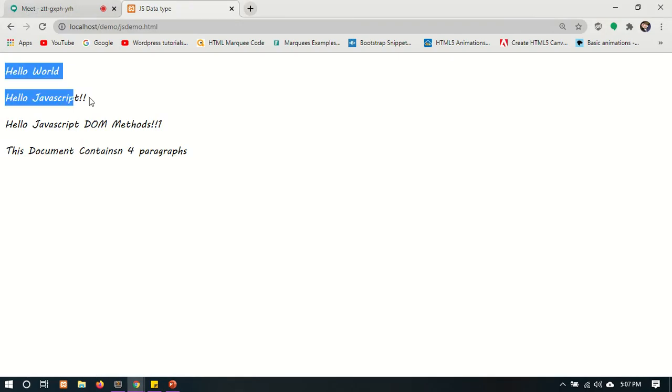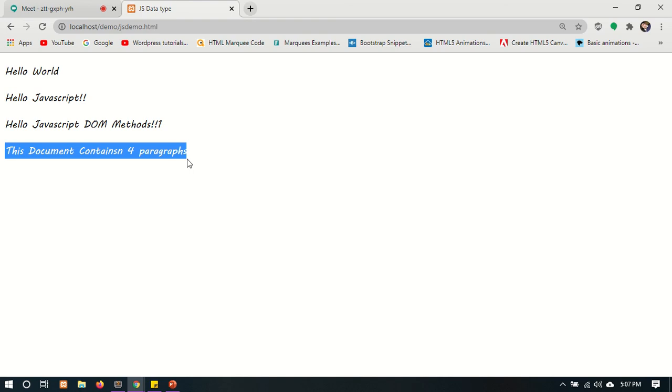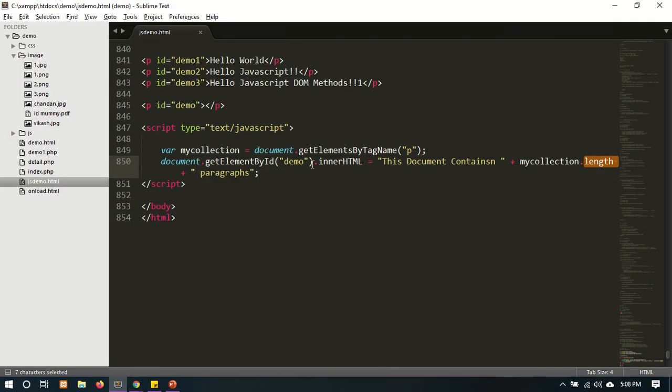First it prints all these 3 paragraphs because here I am printing all these 3 paragraphs. And in the 4th p tag, it is setting the content: this document contains 4 paragraphs. इसमें 4 पैराग्राफ्स हैं, उसने 4th पैराग्राफ को inner HTML का इस्तेमाल करके सेट किया है। यहाँ मैंने inner HTML को यूज करके 4th पैराग्राफ में उसकी वैल्यू सेट की है। This document contains, sorry, the length means these 4 paragraphs.